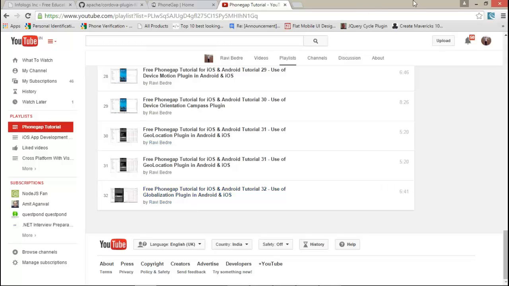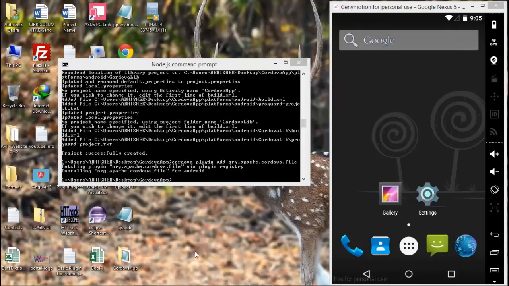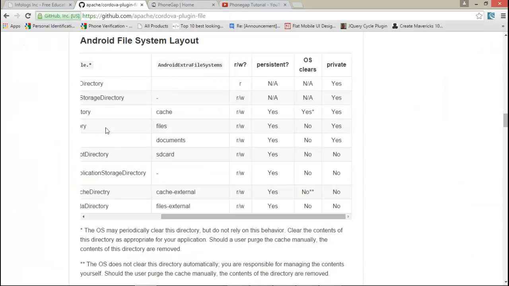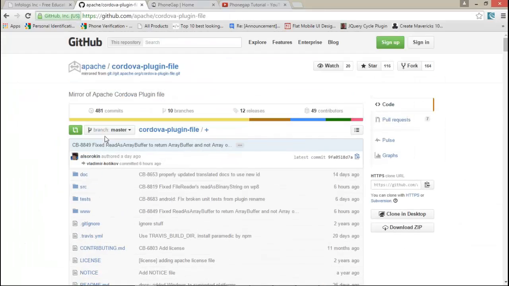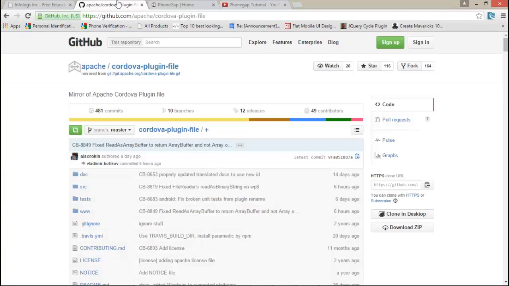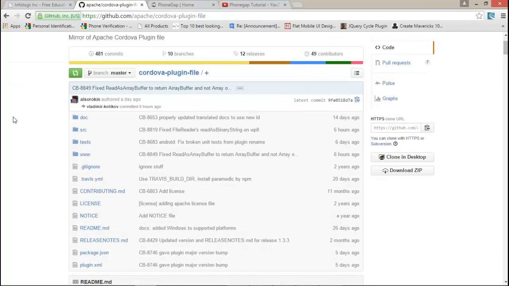Okay, today I'm gonna show you how we can use the file plugin, and this is the most important plugin in Android applications. You can download it from apache/cordova-plugin-file. Just Google, you will find it, or otherwise just go to phonegap.com. Here you will get the list of official Phonegap plugins. Today I'm gonna talk about the file plugin only for Android. In my later video tutorial, you can find it on iOS as well.